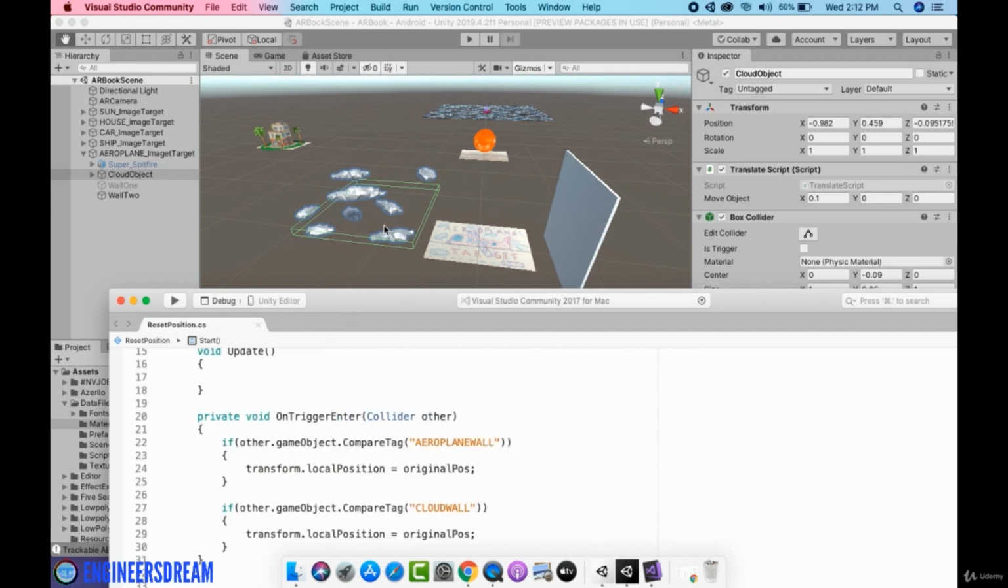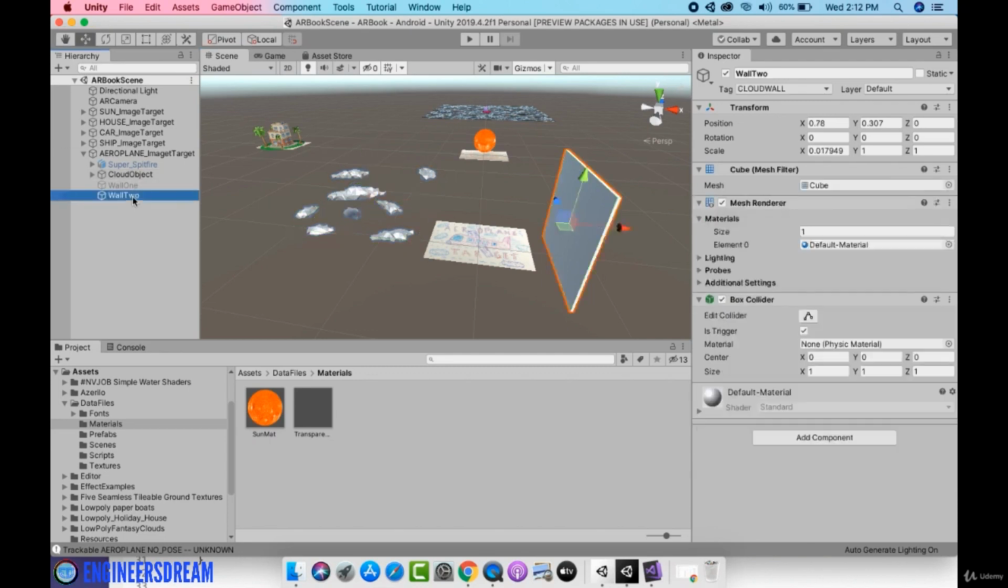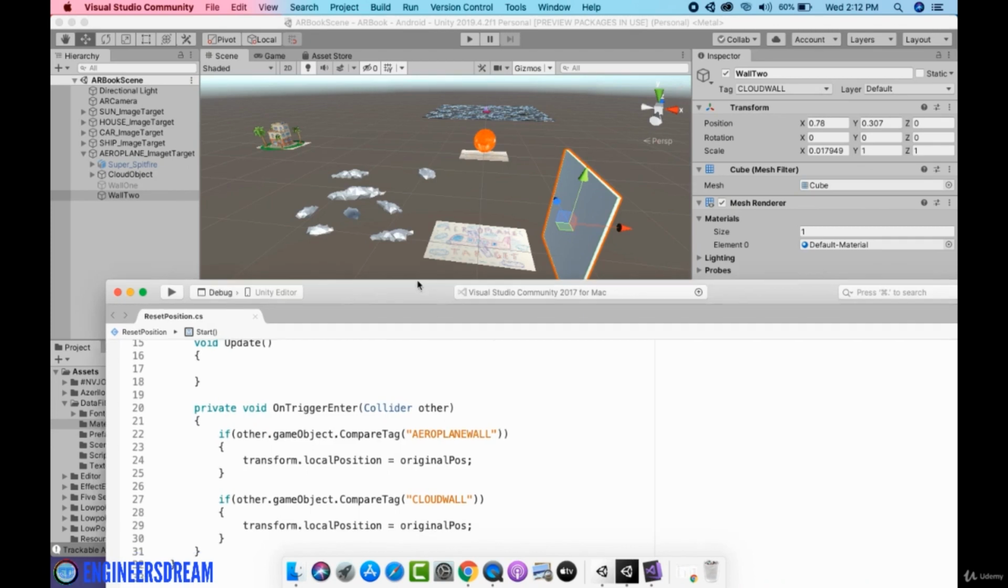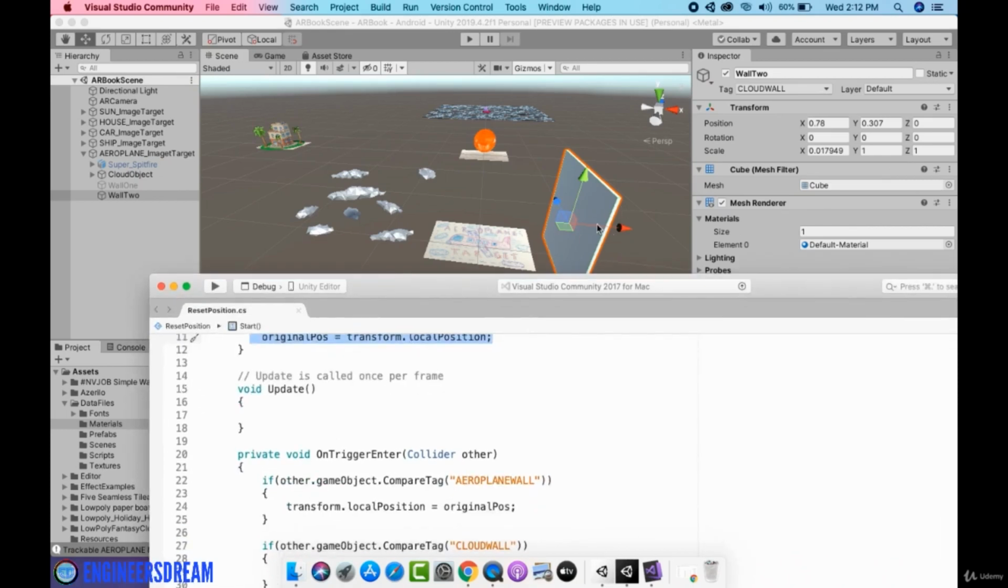Next, the clouds will start moving, and after a certain point, they will collide with wall 2. As they collide with wall 2, since wall 2 is a triggered object, as we have activated the isTrigger option, the OnTriggerEnter function will be called, and the properties of wall 2 will be stored inside this other collider variable.